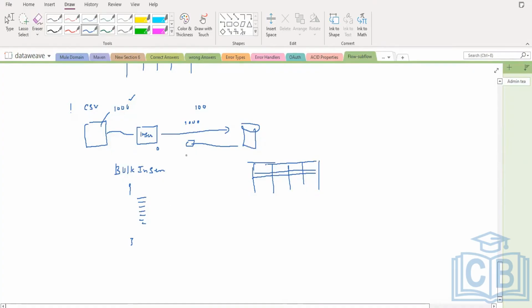I haven't used it, but I'm thinking this is a good practice if you're creating a table for the first time and you want to insert a lot of records. That's a good case for a bulk insert. We should not use normal insert in that situation.